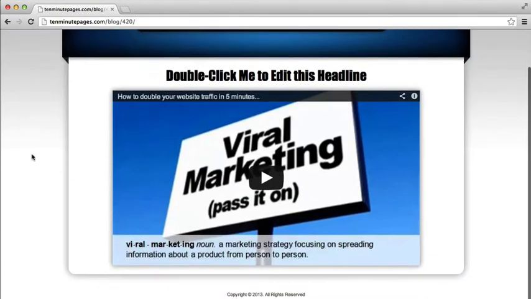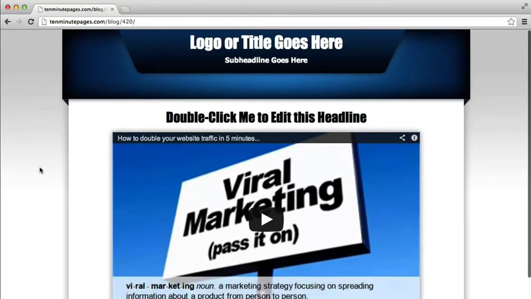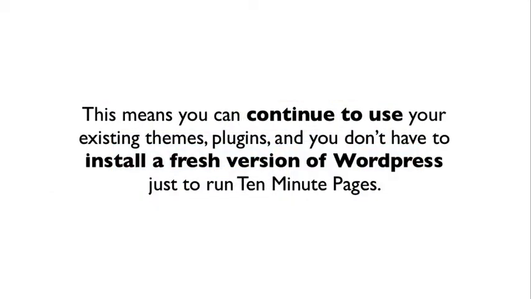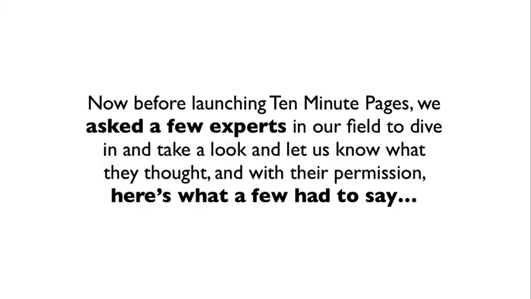All using a plugin that takes only seconds to install and sits nicely alongside your other themes and plugins without interfering or slowing anything down. This means that you can continue to use your existing themes, plugins, and you don't have to install a fresh new version of WordPress just to run 10-minute pages. So like I said, exactly the way things should be.